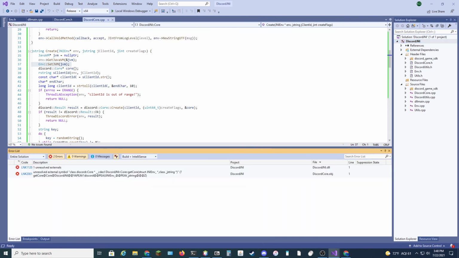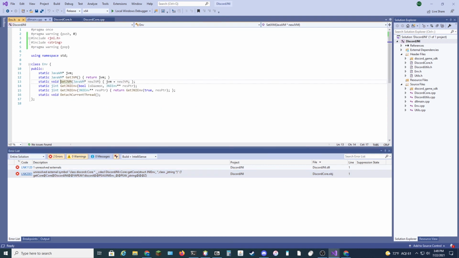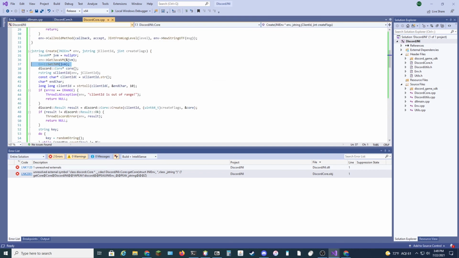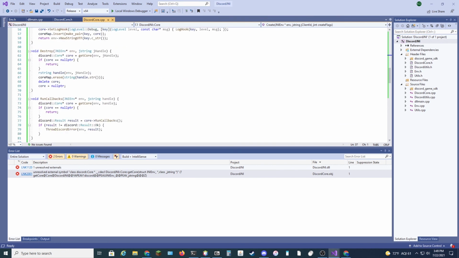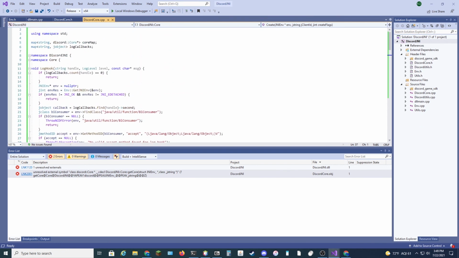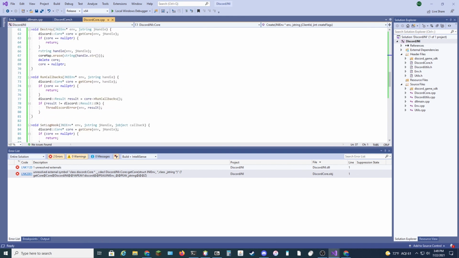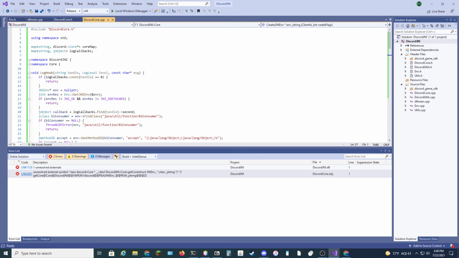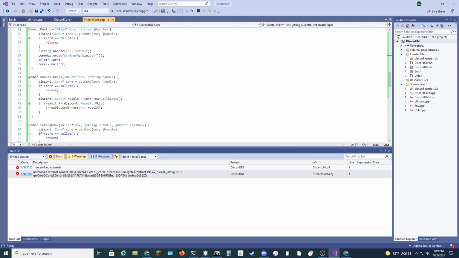Unresolved external symbol. Oh yay. These are always so horribly fun to deal with. It's just not finding this function here. Discord core, getCore. I probably changed the signature or something, didn't I? SetLogHook, RunCallbacks, destroy, create. Well, I'm just not seeing it. It's weird.